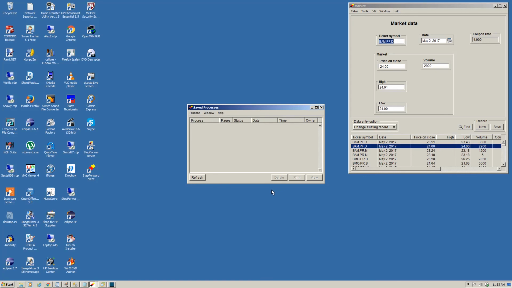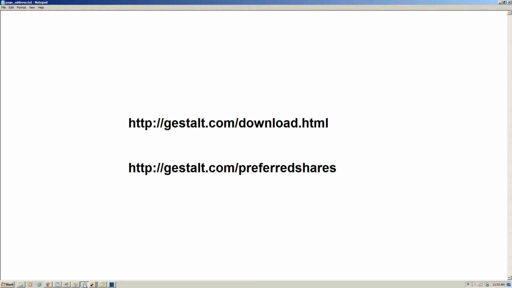This wraps up the first demo of StepForward. You can learn more about the functionality and capabilities of StepForward, or download StepForward from this page and read on preferred shares design on our website.